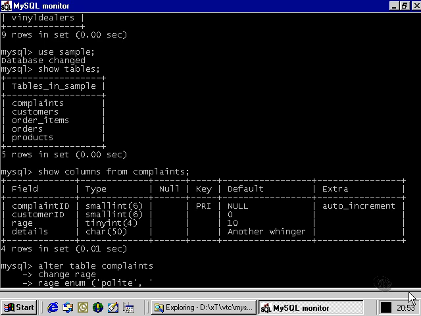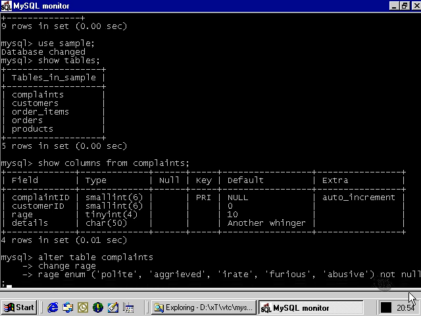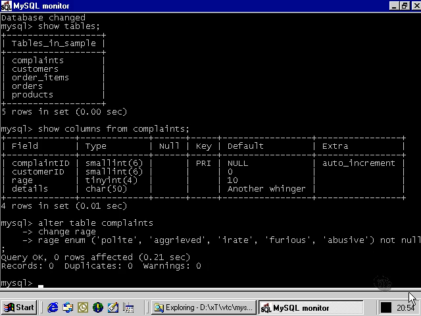At the lowest end, the customer is polite, then aggrieved, irate, furious, abusive. And let's specify that column is going to be not null as well. So we've changed our complaints table.